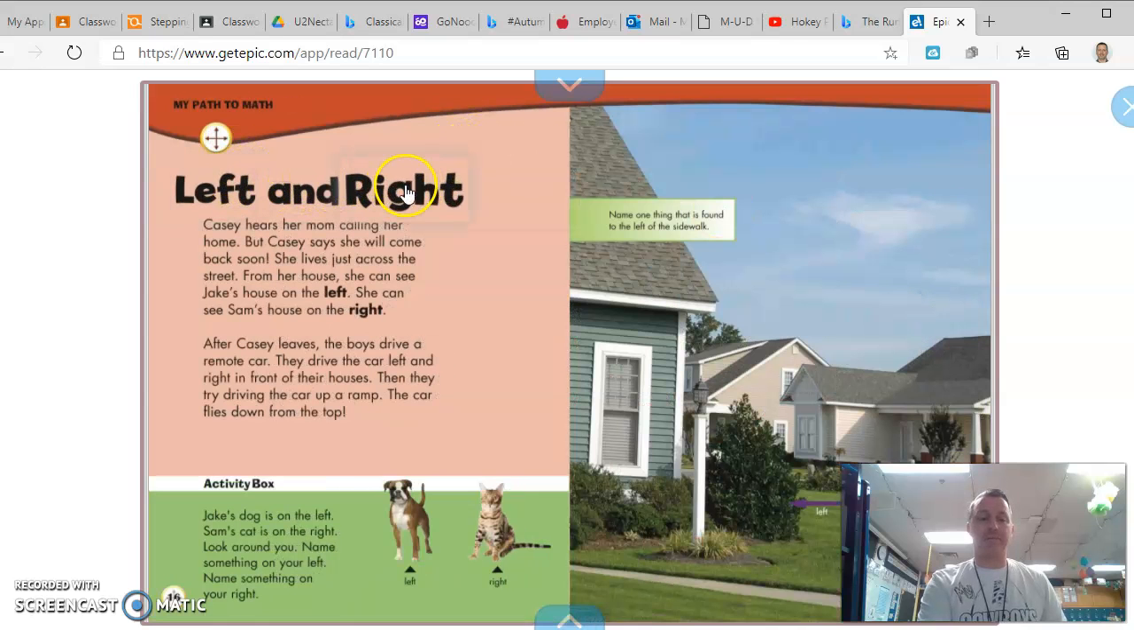Left and right. Casey hears her mom calling her home, but Casey says she will come back soon. She lives just across the street. From her house, she can see Jake's house on the left. She can see Sam's house on the right. So here on the left, and there's on the right.